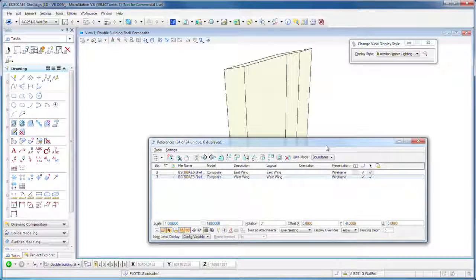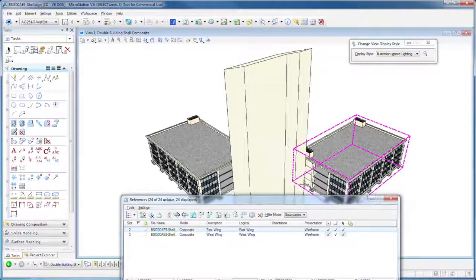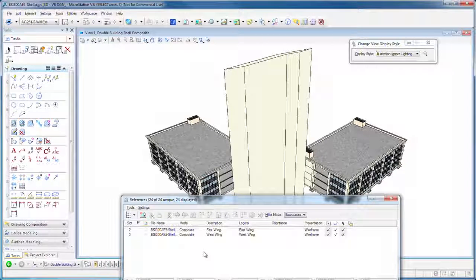So I'm going to turn the East and the West Wing back on, meaning the viewing of them. And you notice this one has a magenta box drawn around it. That's because it's the one selected, and I can left click on the blank screen and now nothing's selected. So that's the idea of reference files.